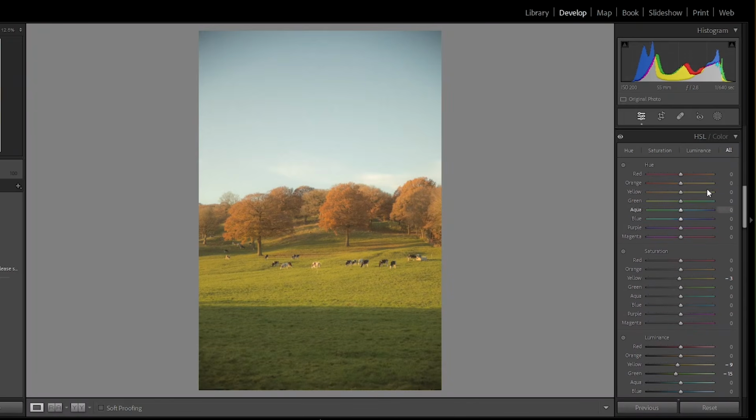That's quite nice. Maybe we could change the hue of the sky. Which way? Maybe to be slightly more film-esque.